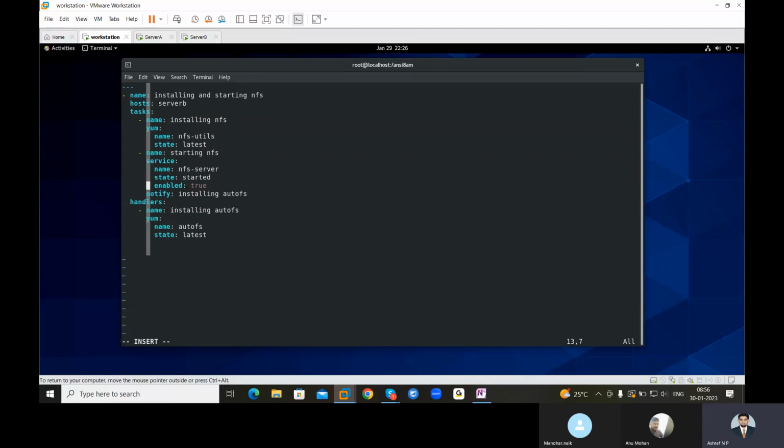If you indent like this, what will the Ansible engine think? Notify is an argument of the service module. No, you have to indent like this, so that notify is at the task level.